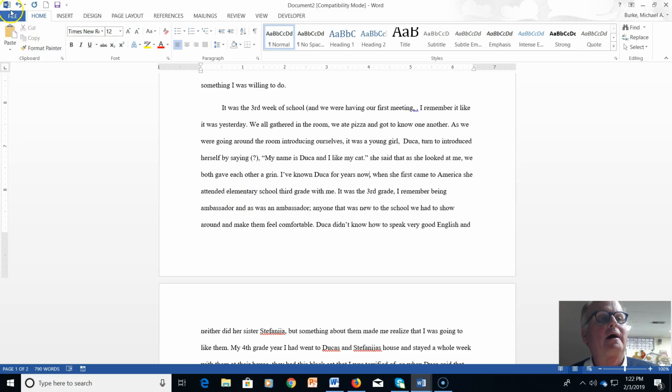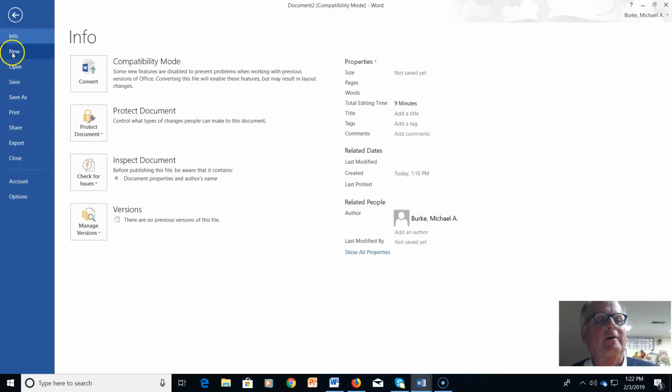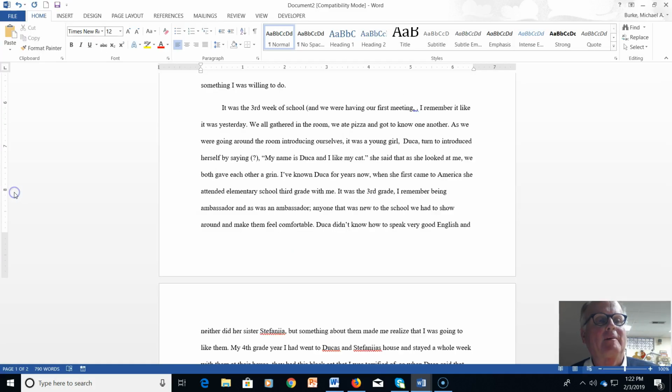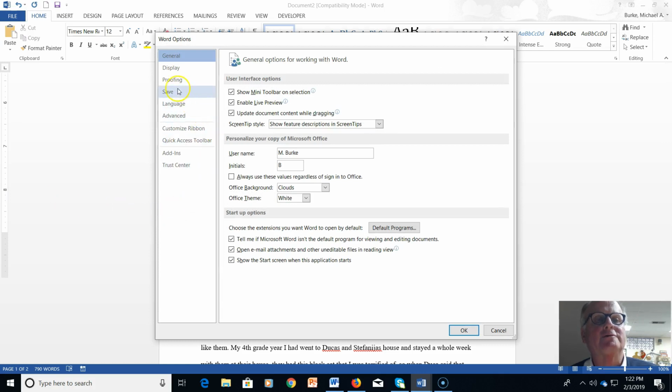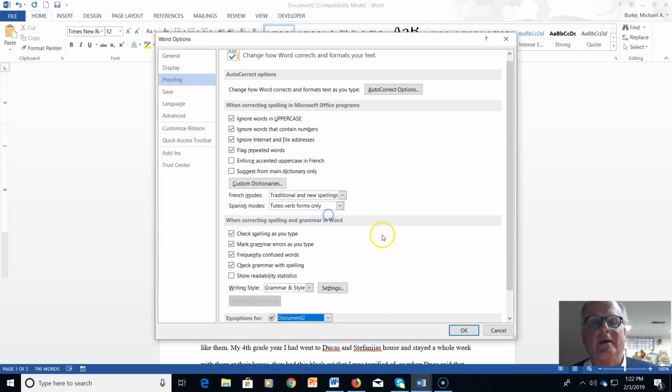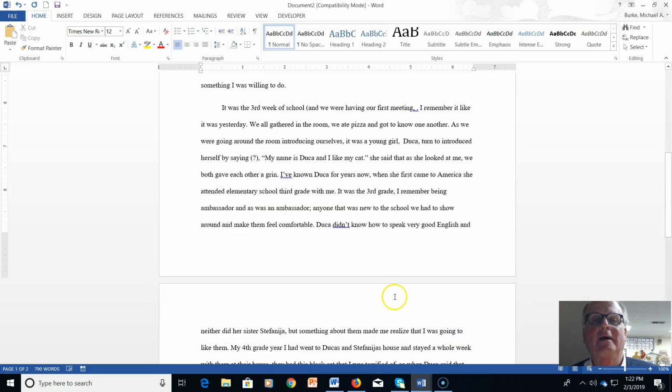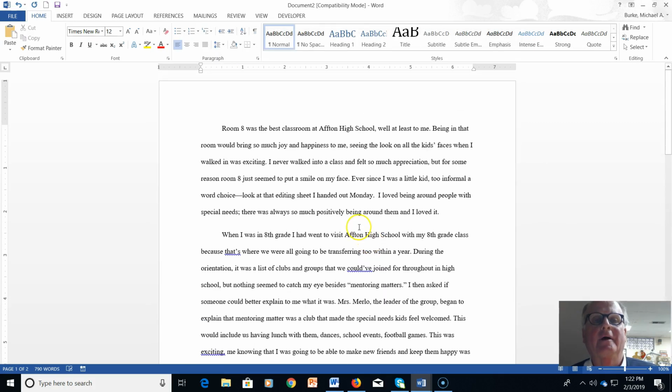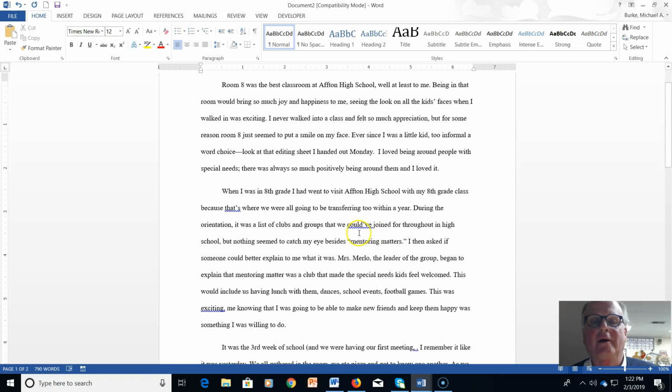Okay. Now let's try the same document, but we'll use the grammar and style options. So I go back up here to proofing, and I go down to grammar only. I select grammar and style, and I recheck the document, and I click yes. And let's see what we have now. Okay. The first paragraph, there's nothing different in it.